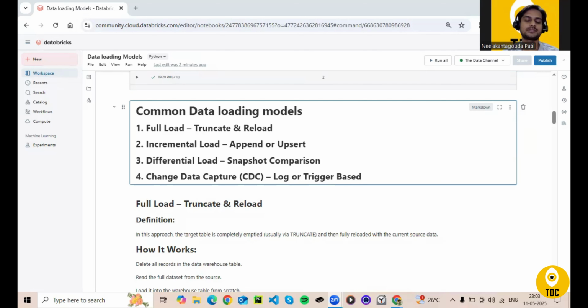And today we will be discussing data loading models, basically. If we talk about data loading, it's the data ingestion part, where we load the data from source to target, right? And we have different loading methodologies or loading models. As you can see, these are the four major data loading methods.